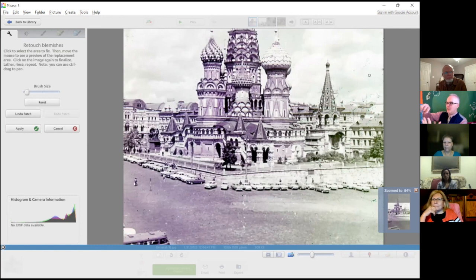If you're trying to replace a spot and you see that it's actually adding a dot instead of taking away a dot, you'll know you're off. That's a bad thing. Joan, did you understand what I said there? That makes sense to you? Yes. And are you on Picasa now?